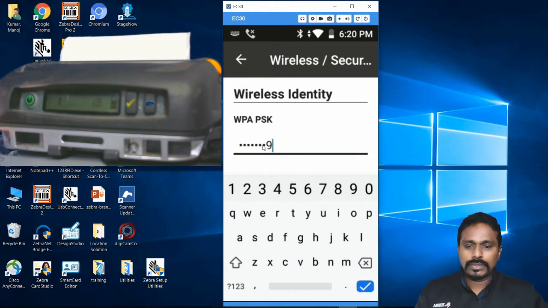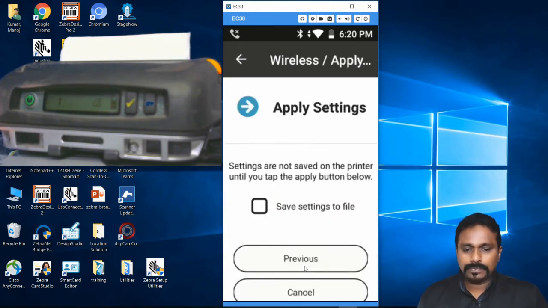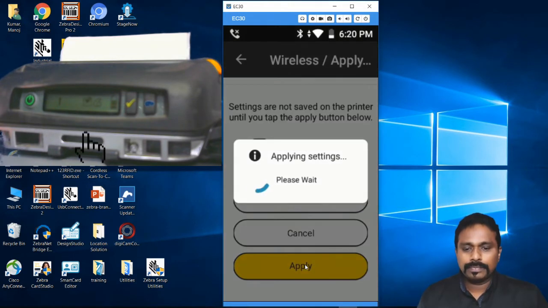So don't make any mistake over here. Make sure that whatever the password, the passkey you are typing here, there is no typo. Okay. So click next, and the last one is apply settings to the printer. Okay. So now you are saying apply, and it's going to the printer now.